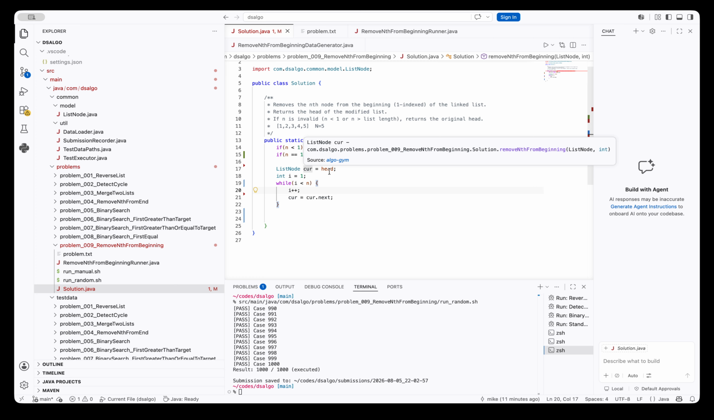So in this case, if i is equal to 1, current is pointing to the head node. When i is equal to 2, current will be moving to the second node. So it is also correct. In this case, current is moving to the correct node.